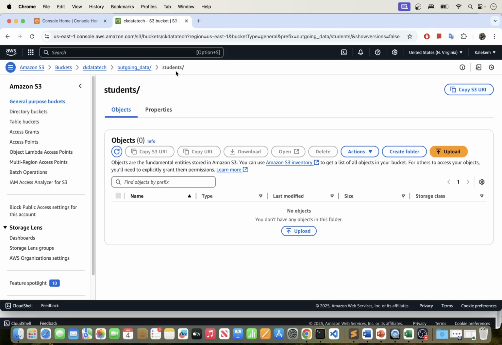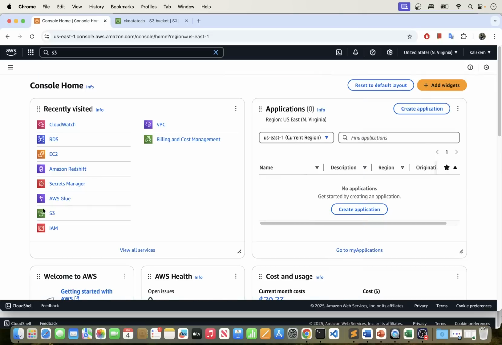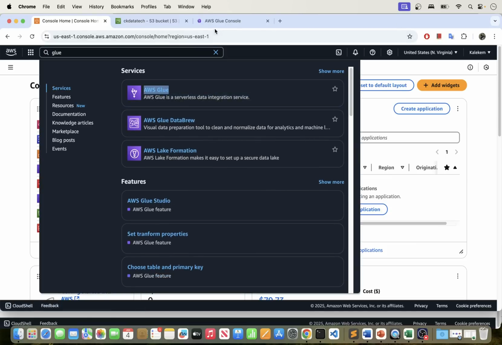You can set up yours whichever way you like. Okay, it doesn't have to be like this. And now we have our S3 ready. So let's go back to Glue now. So I have AWS Glue here, and you can do the same thing if you don't see it in your console home. Just type Glue right here, and you will see Glue here, and just open it.